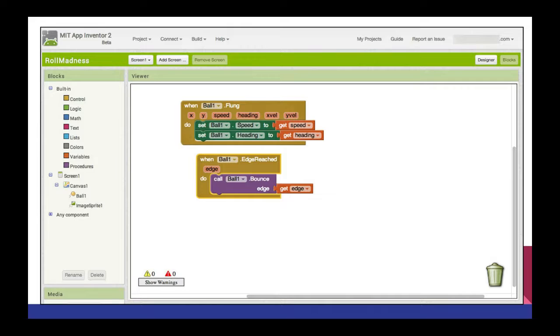The block editor window is divided into two panes, that is Blocks and Viewer. The first is Blocks and the next is Viewer. The Blocks pane has two types of blocks. The first one is built-in blocks and the second one is Screen1 blocks. Built-in blocks are seen under the built-in list hierarchies.